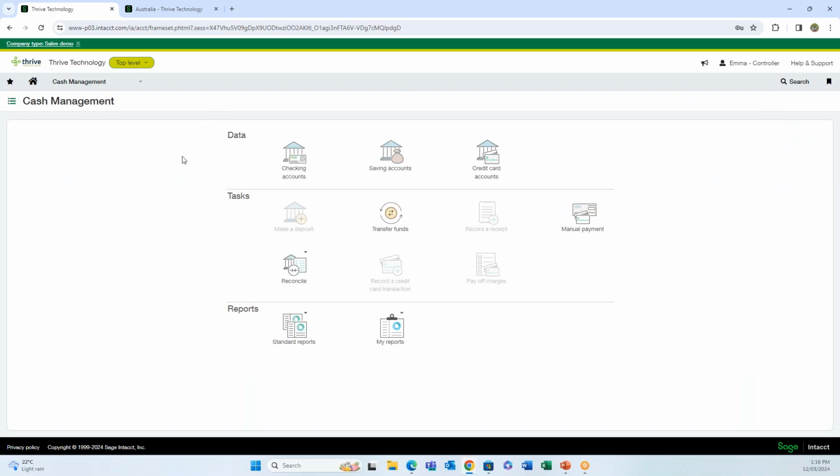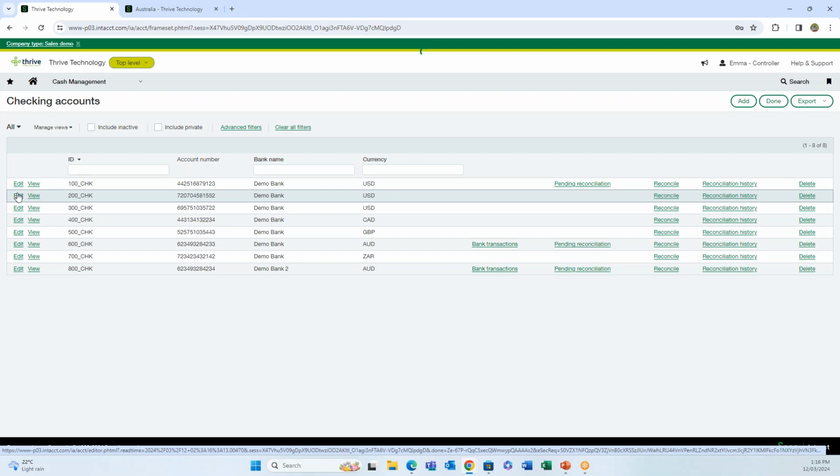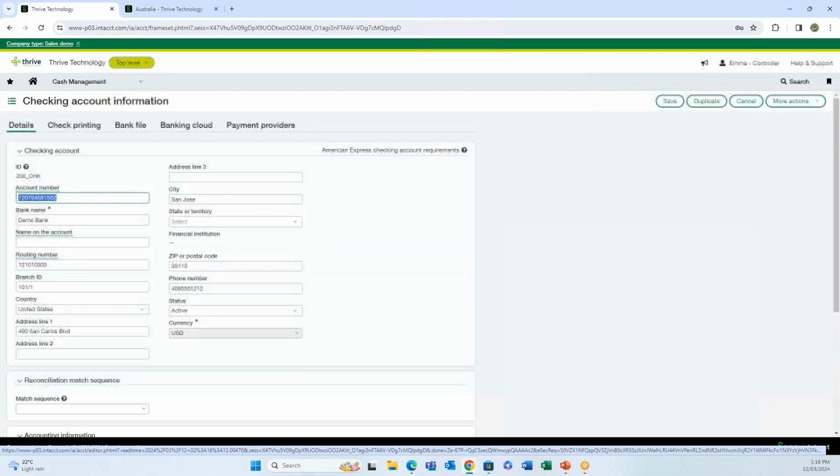We won't actually go into a reconciliation yet. What I might do now is just show you the setup for the bank accounts themselves. So we pop into checking accounts here and we've got our banks. Some of them are already on the cloud. So let's have a look at the 200 here. So we do an edit on this.